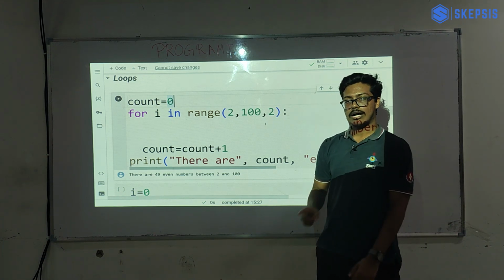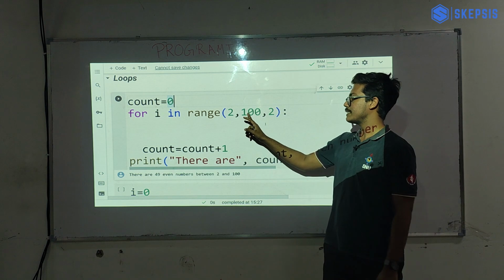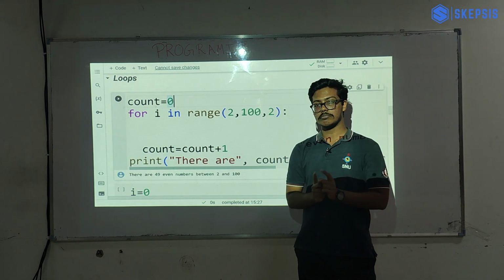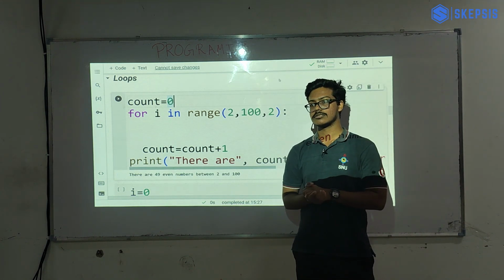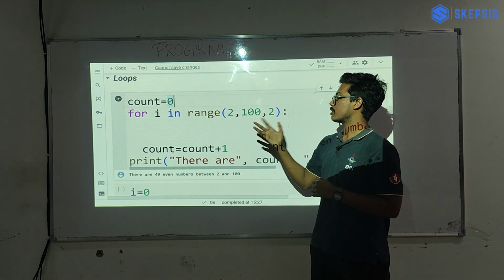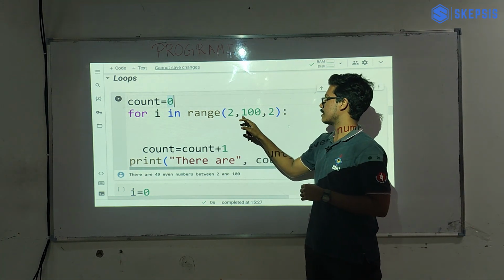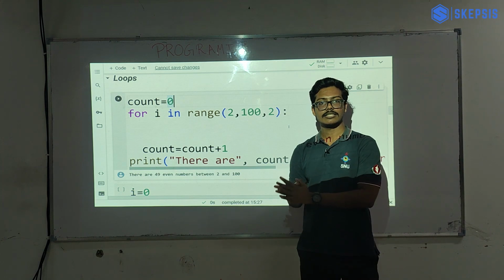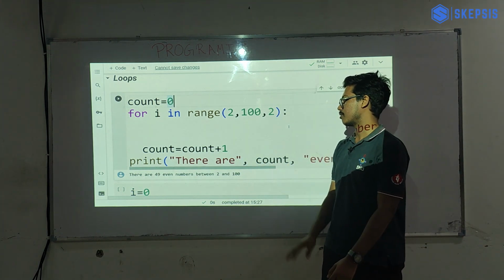And another thing you have to remember, if you write 100 here, 100 will not be included. Python works in this way: i is less than 100. It will check till there. It will not go to less than or equal to. So that's one thing you have to remember.